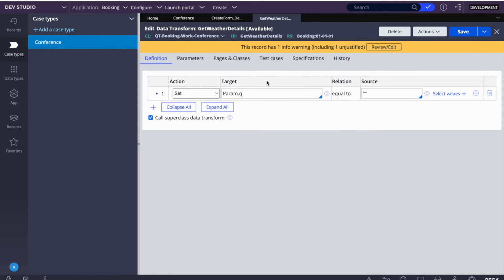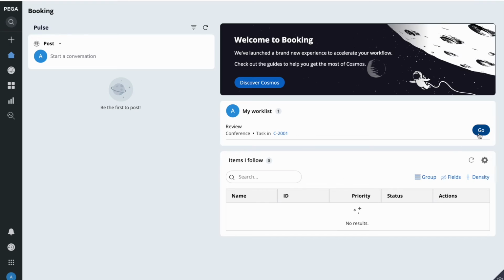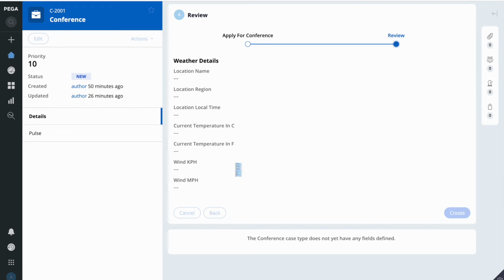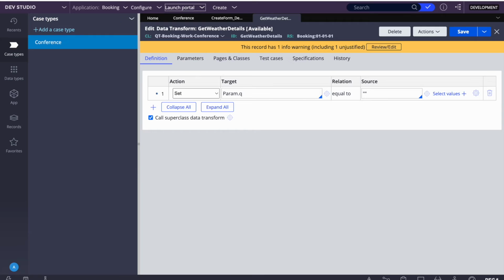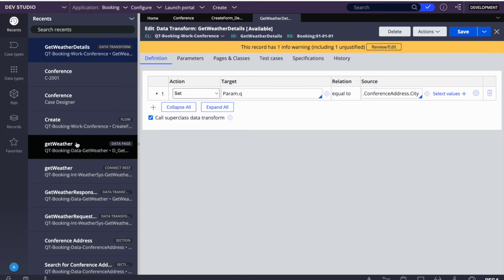Okay, and the value of the queue will be, if you see this case type, let me open that portal again here. So basically we want to pass the city. See here, we want to pass the city, so that for that city we'll get those details. Okay, so we already have the object. So you can see that we have the weather conference address, and in conference address we want to pass the city in param.q. So I passed one parameter, and let me open that data page.